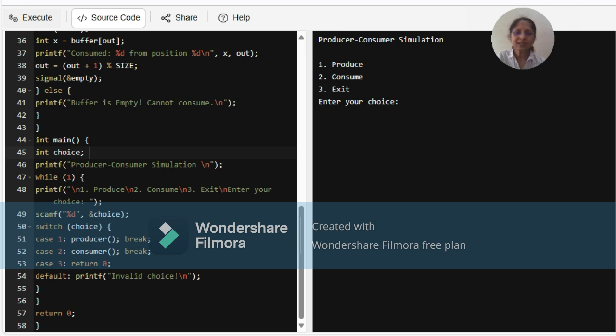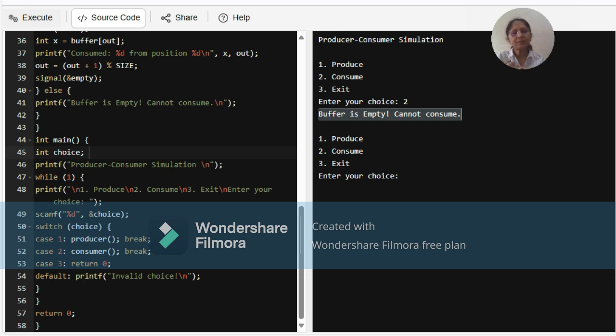For the first time the buffer is empty, and if I try to use the second choice, that is consume, let us see what happens. I'm saying 2 and it gives me the message buffer is empty, cannot consume. As we all know in the producer and consumer problem, until and unless there is something in the buffer, the consumer cannot consume the item, or the data.